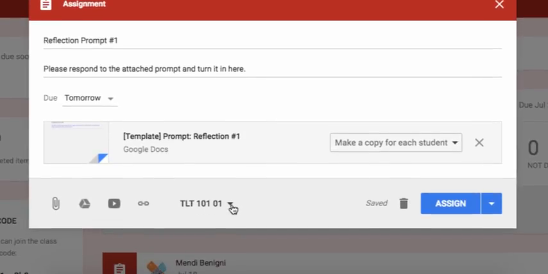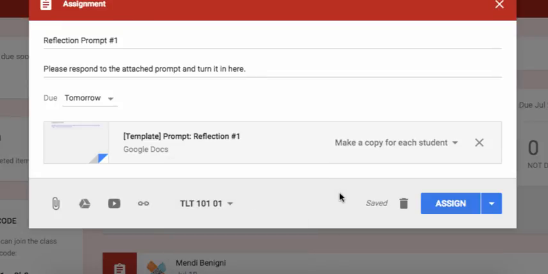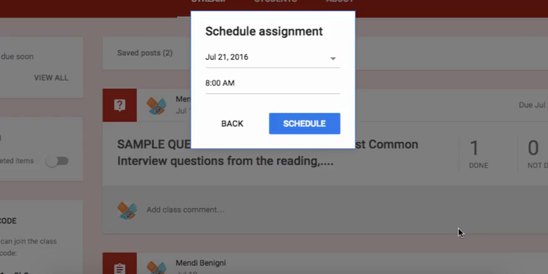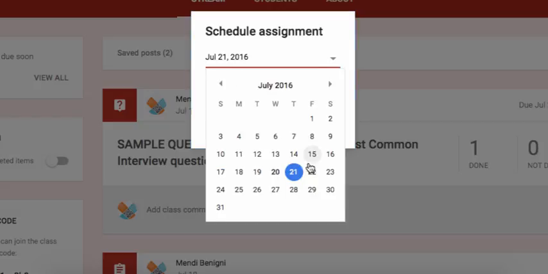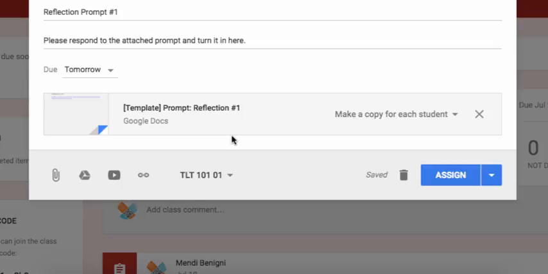If I'm doing this assignment for multiple Google Classrooms, I can select multiple classrooms to post it in, but for this purpose, I'm just going to choose this first one. And then my last option is, by clicking Assign, it's going to go ahead and post that immediately onto my classroom stream, but I can also save it as a draft, or I can schedule it. And scheduling it then allows me to say, don't post it until this date and this time. And then click Schedule, and on that date and time, it will automatically post to your stream.